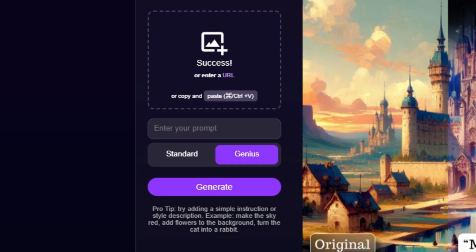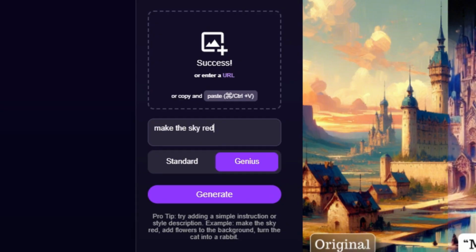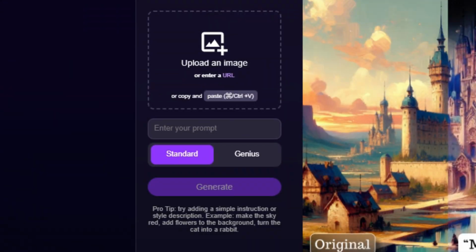Then type in what you'd like to change, whether it's something simple like make the sky red, or something more creative like place the scene in space. Now choose a mode. Standard is free and great for everyday edits. Genius is part of our Pro plan and gives you higher quality results, better details, and more creative flexibility.